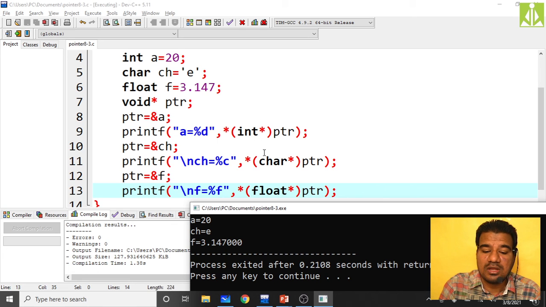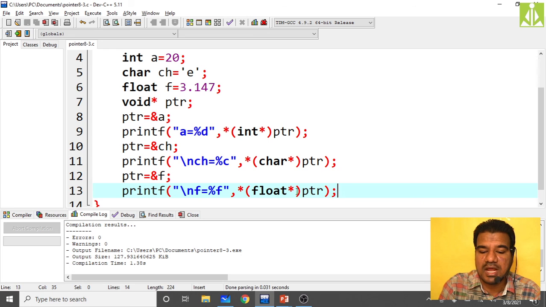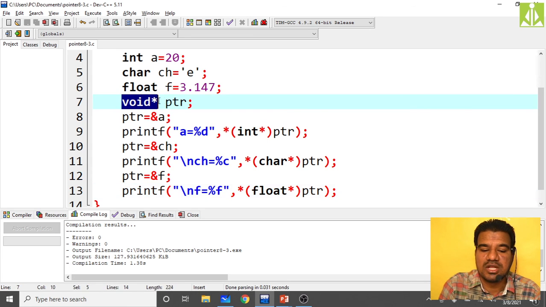From this ptr only, we are storing three different types of addresses into it, and we are accessing the values from it. So it is the concept of a generic pointer. Generic means independent of type. In this same ptr, we are storing an integer address, a character address, and a float address. It is holding all those addresses. At the time of dereferencing, you need to be sure what type of address you are dereferencing.